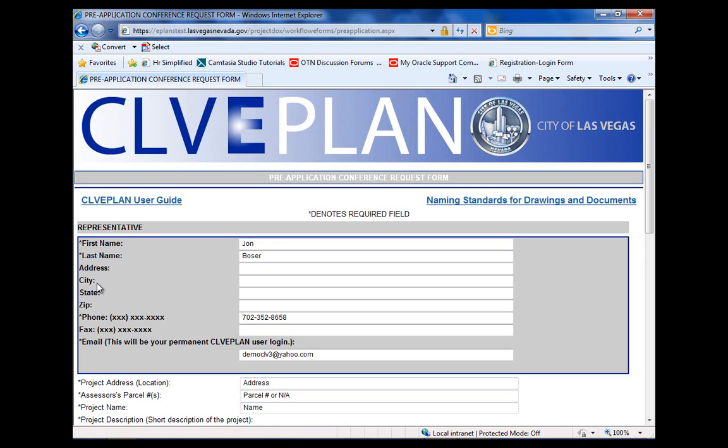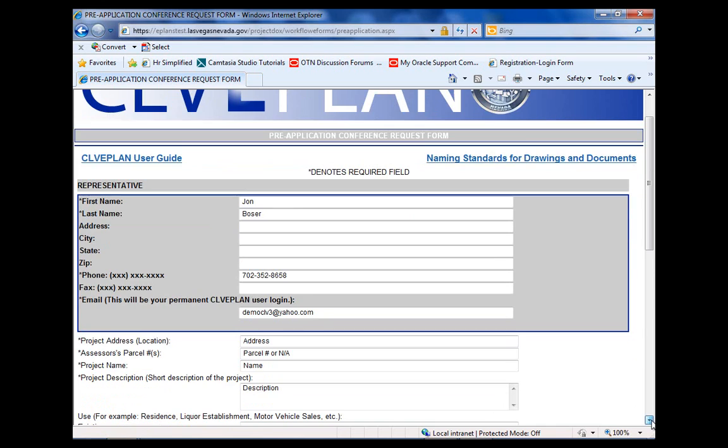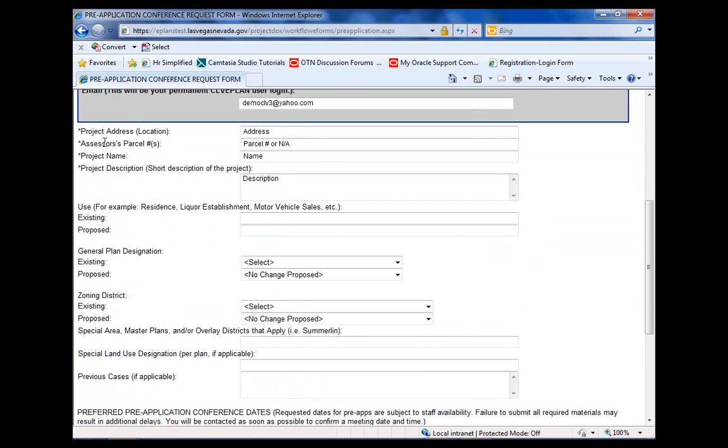If you want to fill in your address and city and state, you could do that, but you don't need to. Then you have the star over here where it actually asks you for your phone number, and then your email address. This is the most important piece on this form here, because this is where you'll get the email that will give you login and will tell you that you need to upload your documents.